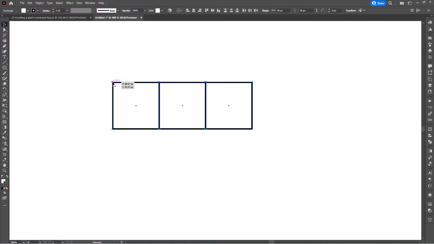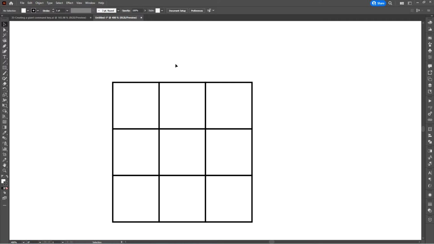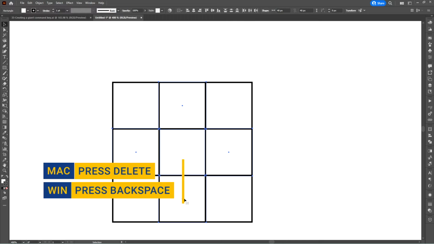Drag from the top left corner. Hold Shift and Alt, Shift and Option on a Mac. Make sure the top left corner of the new shape matches with the bottom left corner of the previous shape. To create a new duplicate, press Ctrl D, Command D on a Mac. Let us remove a few of the shapes that you don't need. That one on the right, on the left, at the bottom. Press Backspace, Delete on a Mac.